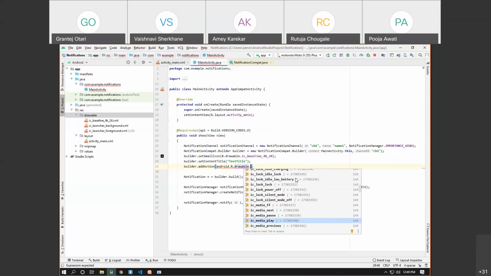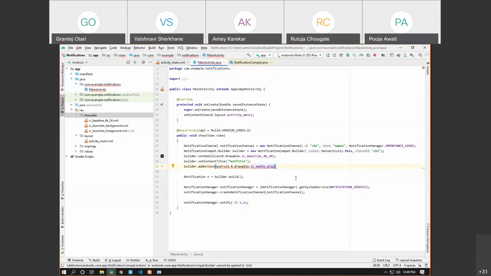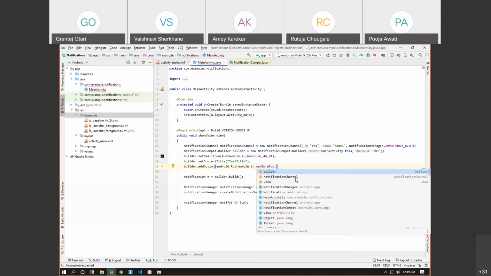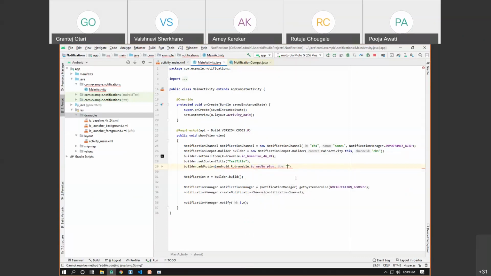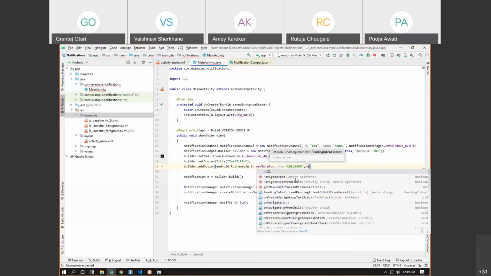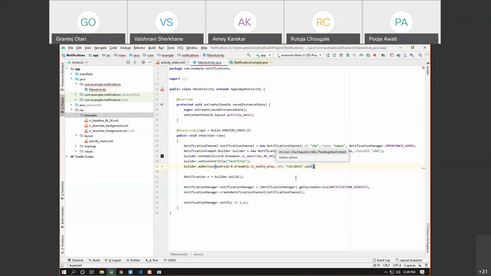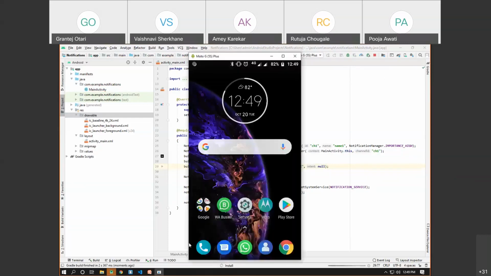So I choose this IC Media Fleet. And then we know the second parameter is basically the text. So I can say call, or I can say callback. And the pending intent, since I haven't created any pending intent, I'll pass this third parameter as well. So what we did here, we simply called the method add action on the given builder object of the notification.